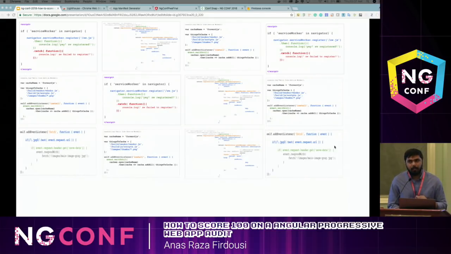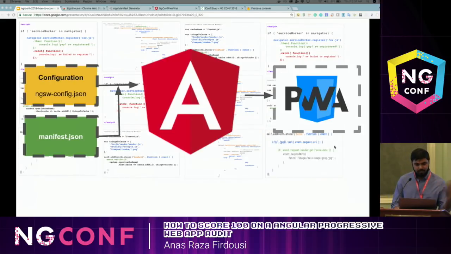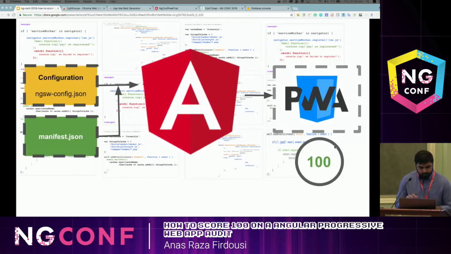But you are an Angular developer, right? So here's the magic. You just throw the ngsw-config file plus a manifest file to Angular, and it creates the service worker on the fly for you, and it just works. So you don't really have to write service workers on your own, unless you have a very, very advanced use case. And if you have that, come talk to me after this talk, and we can talk about that.